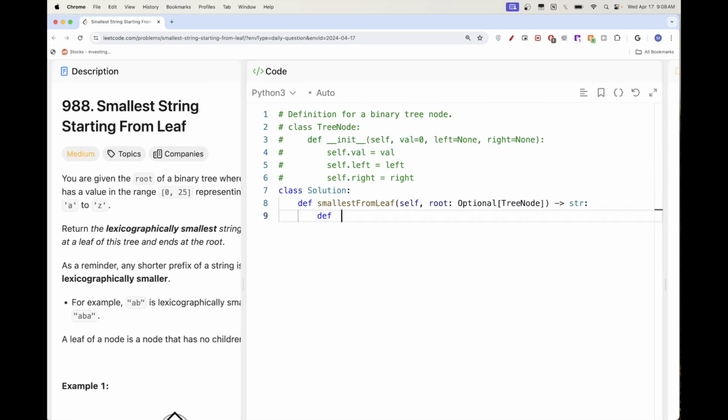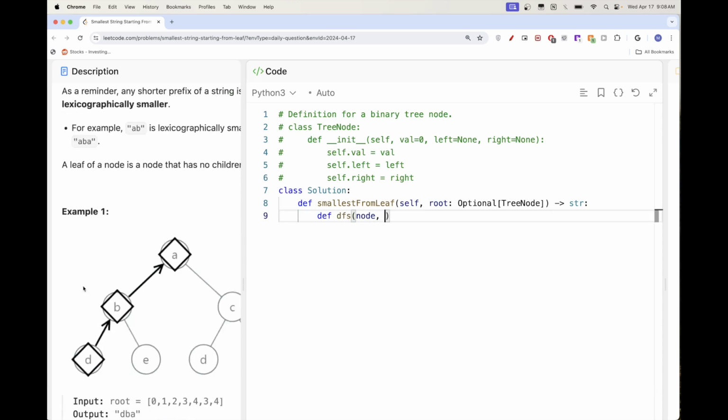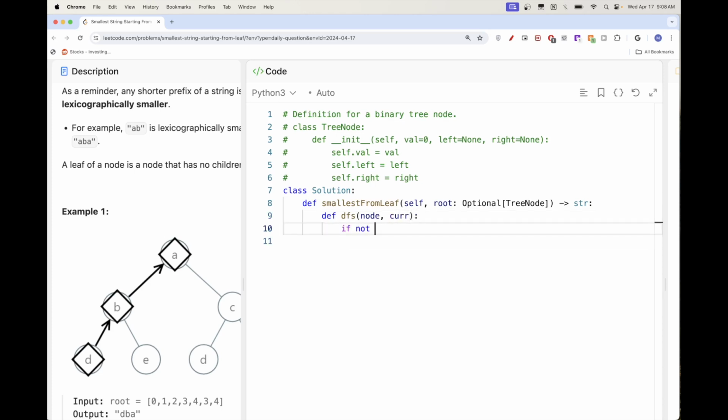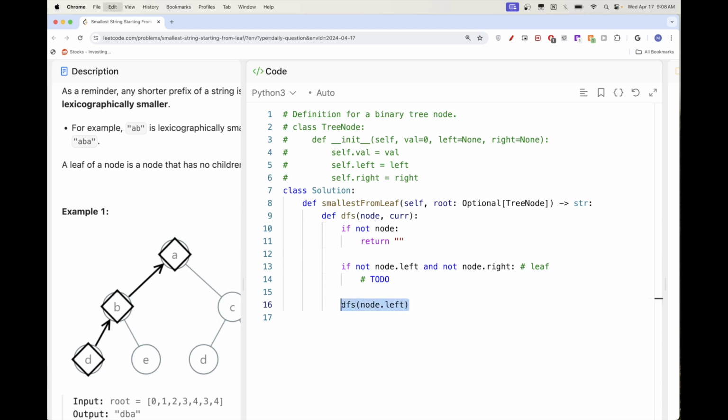So for our DFS, we'll just do a node, but we also need to keep track of the string that we'll need to return at the end, right? And so let's call it so far, or let's call it current. Okay, now if there is no node, we should just return an empty string because there is nothing. Now if it's a leaf node, which means it doesn't have any children, what should we do? We need to do something here. And then with DFS, usually you need to recurse on the left side and recurse on the right side, okay? And then you need to return something, right? And of course, we need to call it with the root and with what we have so far.